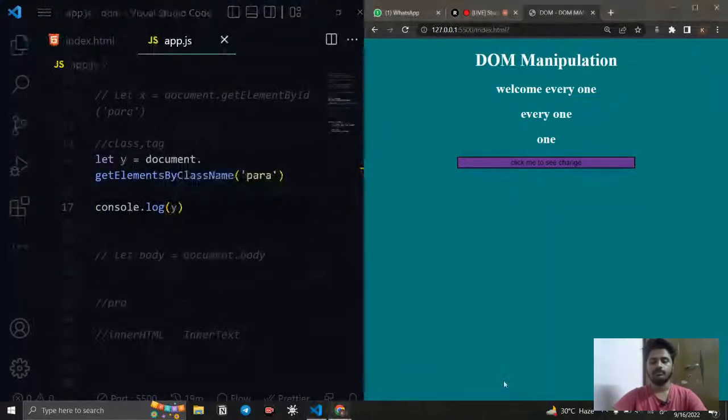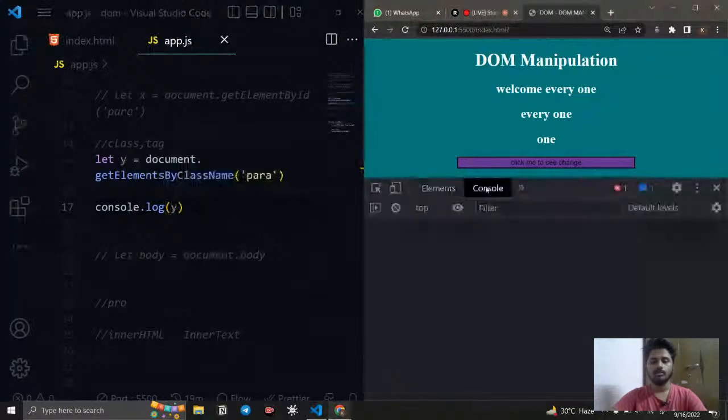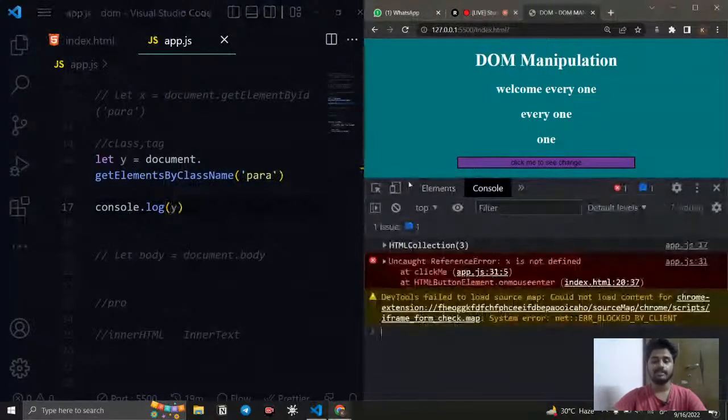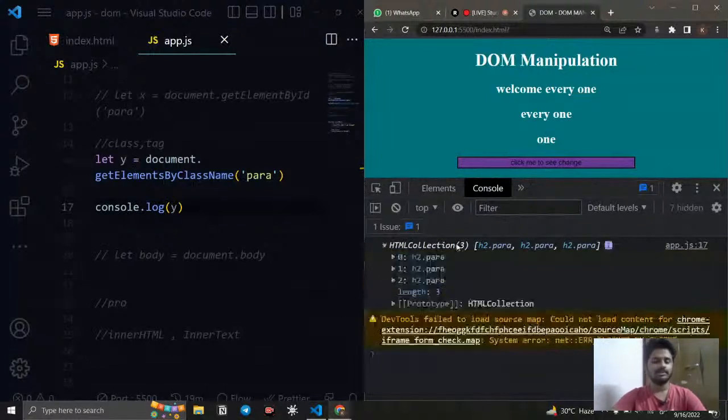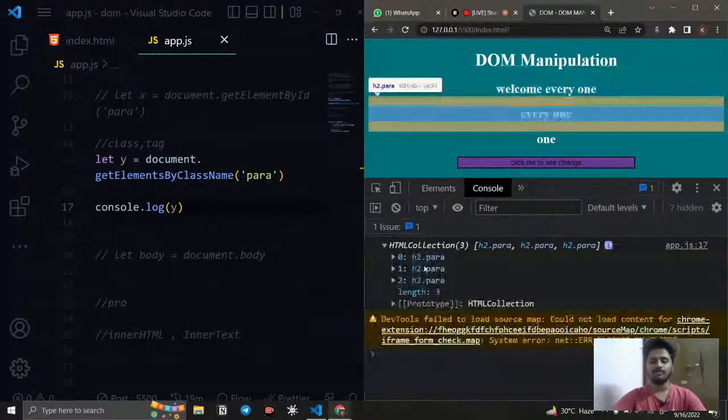If I click inspect and go to the console, you can see an HTMLCollection. Just ignore the reference error. You can see the HTMLCollection has an id, and it looks like an array, pretty similar to an array. If I click this, yes, it looks like an array, but it is not an array.